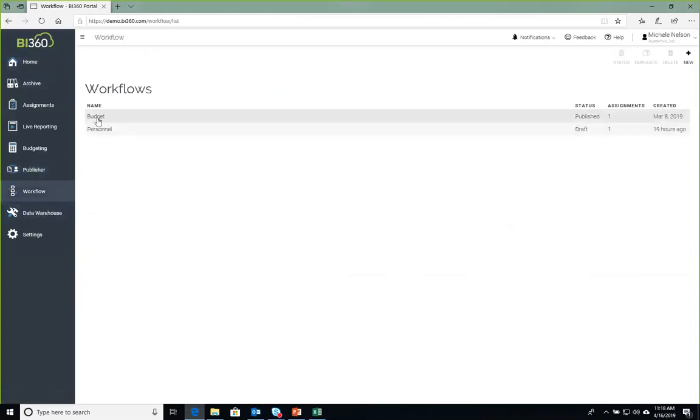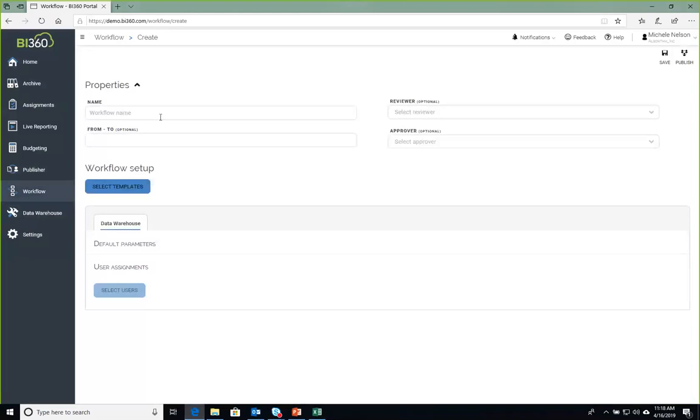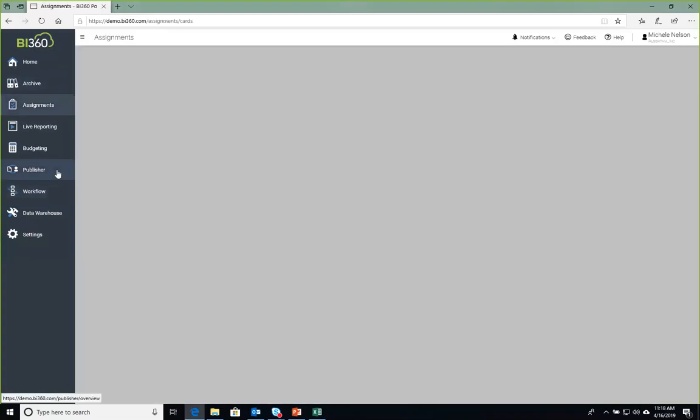Workflow, as I mentioned, you can create a workflow. So here's a typical workflow. Just open this up, or you can create a new one. You basically assign a workflow name, reviewer, approver, which templates, who it's assigned to, and then you publish that out, and that workflow goes into effect. So it will be under their assignments, right? It's going to be in their workflows.